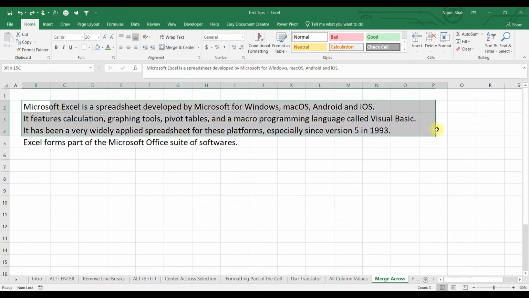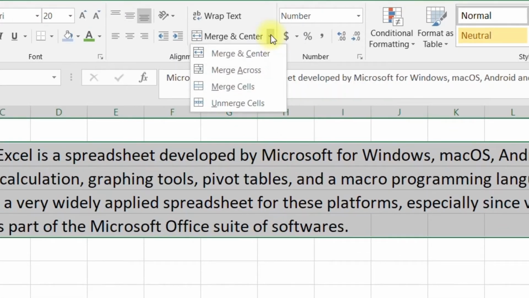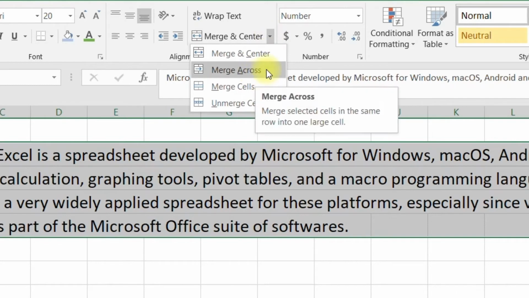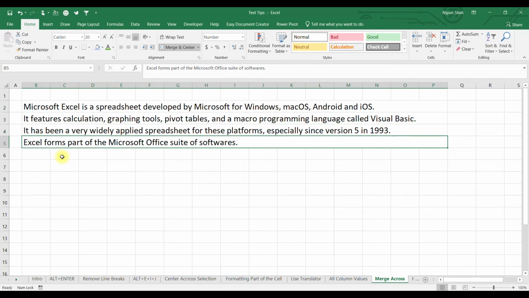For that, select all the data along with the range and open this small drop down. Here you can see an option to merge across. If I click merge across, then you can see Excel has merged all the cells the way I wanted.